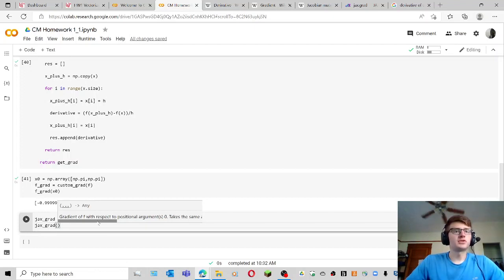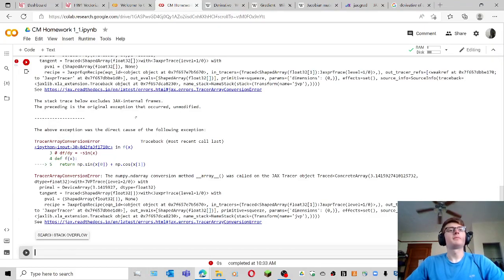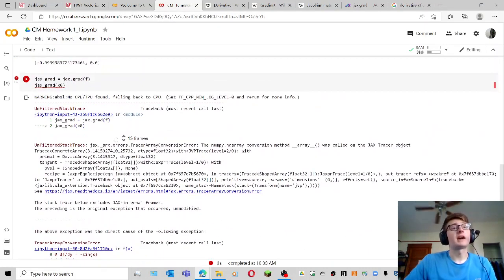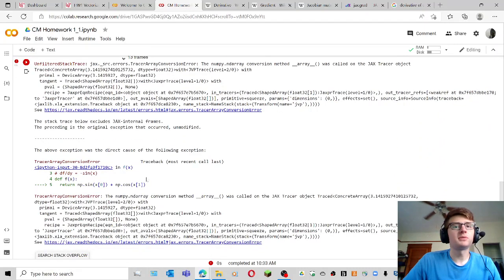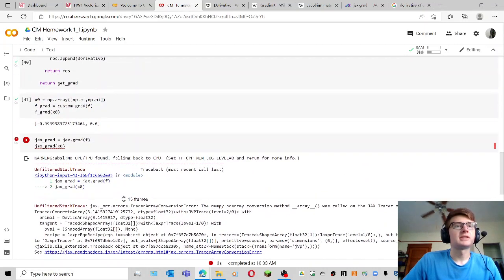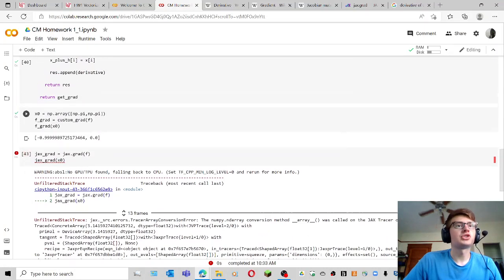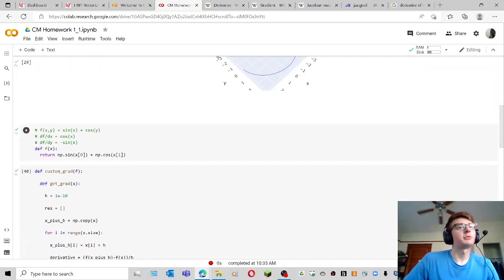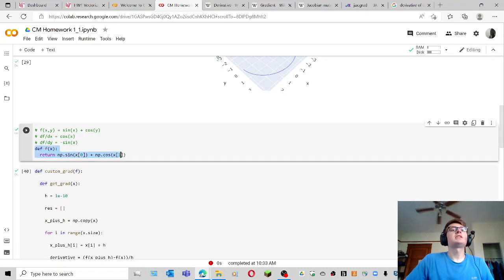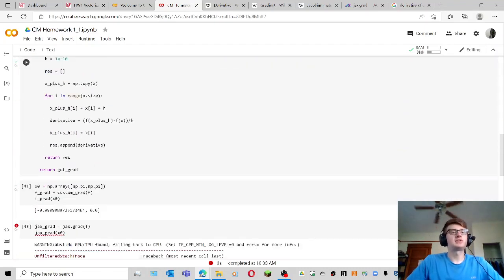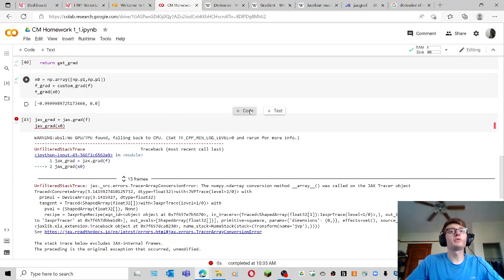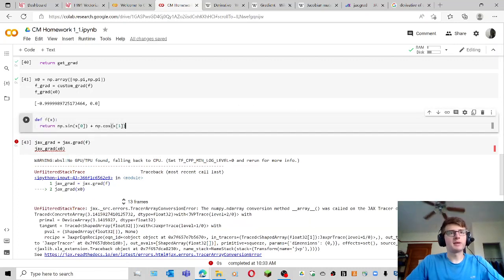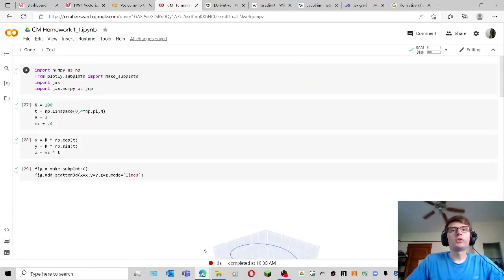I'm going to give it this x0, and now it should give me an error. Yep, sure enough it does, but this is the error I expected. Basically what all this is saying is that my function up here, f, is not compatible with JAX, because JAX needs to have its own set of functions. JAX has its own version of NumPy. That's why I imported jax.numpy.